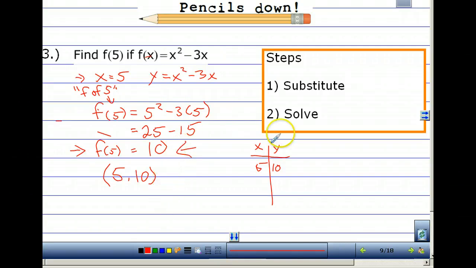It is a coordinate. Have a good weekend, everybody. Hakuna Matata.